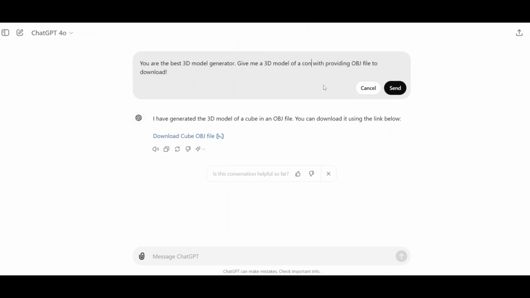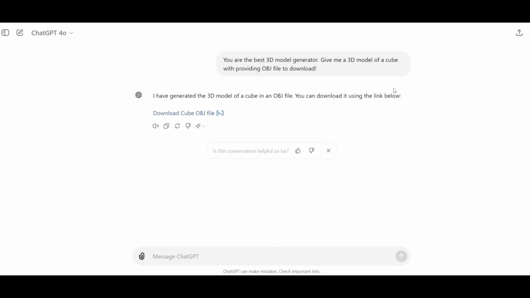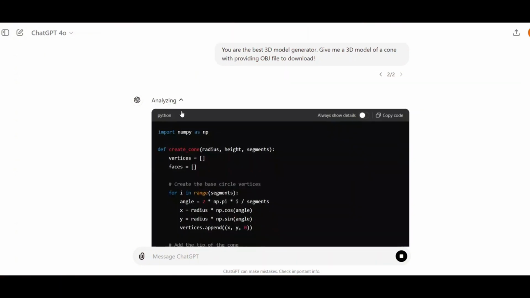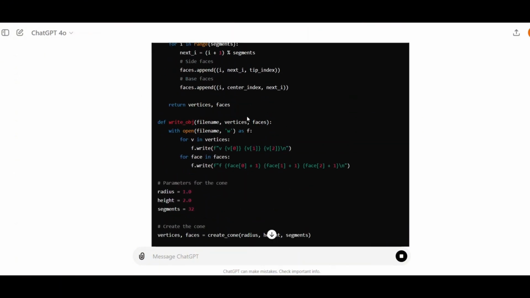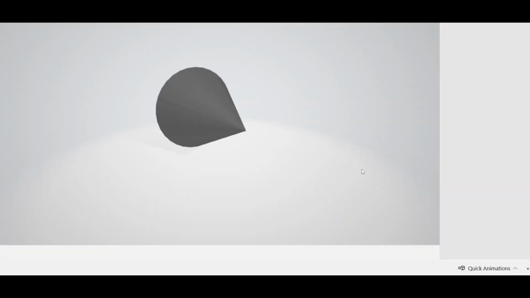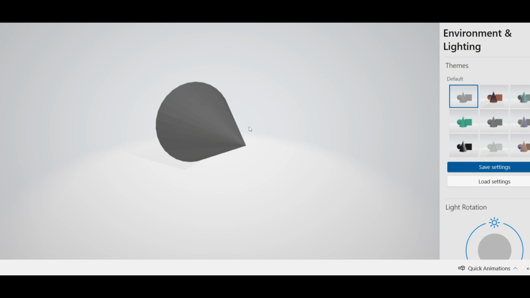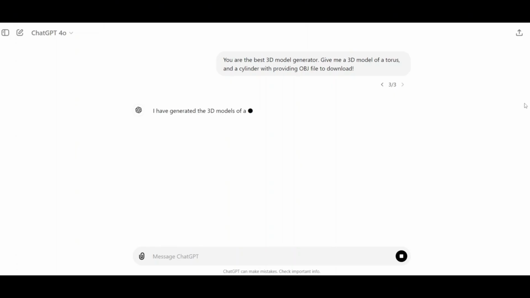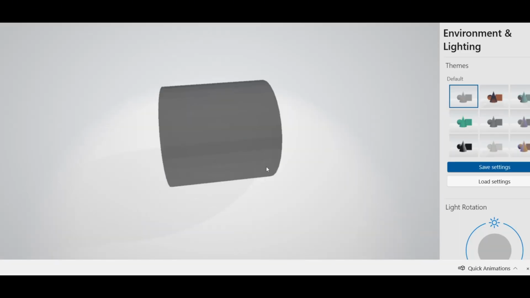Let's create a cone this time. If you click on analyzing, you see the Python coding workflow. Let's open the file. Easy and simple. Now I ordered two 3D models simultaneously, a cylinder and a torus.